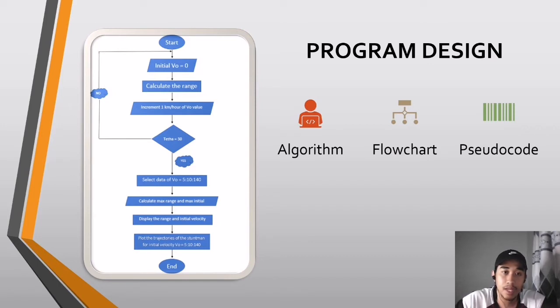This program starts with an initial velocity of 0, and it calculates the range. After that, it increases the initial velocity by 1 km per hour. Then, if theta is equal to 30, the program will proceed, while if theta is not equal to 30, it will come back to the start.